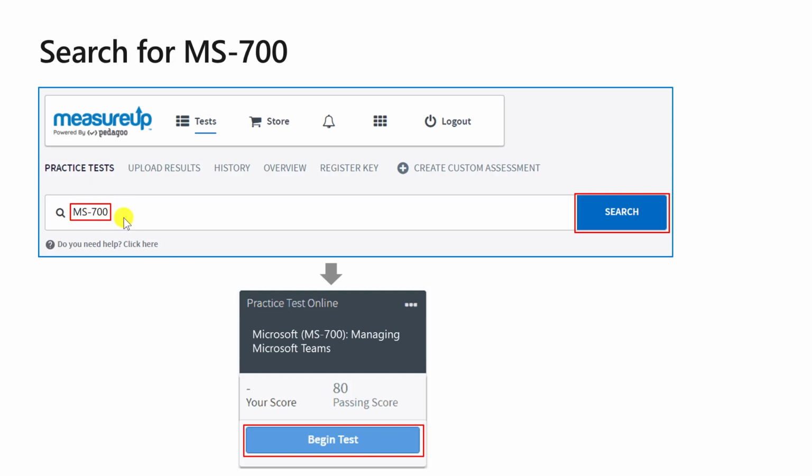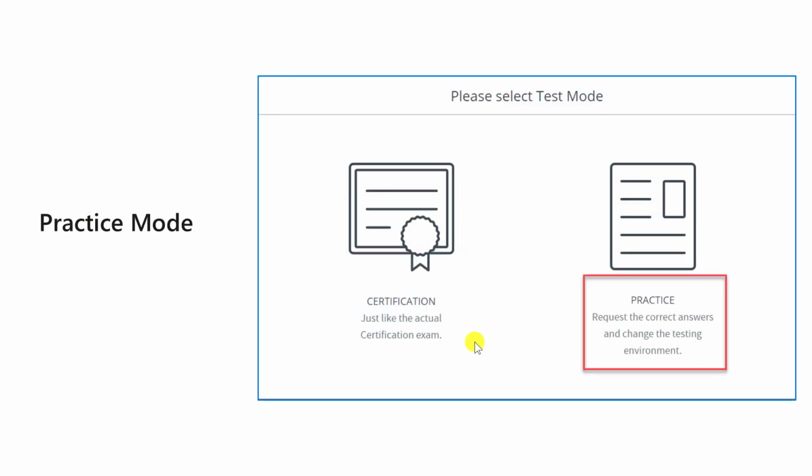You can type here. As soon as you type your exam number here, as we can see in our case, MS 700, as soon as you do, you're going to see this menu here, and you can click Begin a Test to start using the test. This is just an example of searching for the exam after using your register key. So we are good now to go. We already registered our exam. We used the key and we can move to the next step by starting our exam.